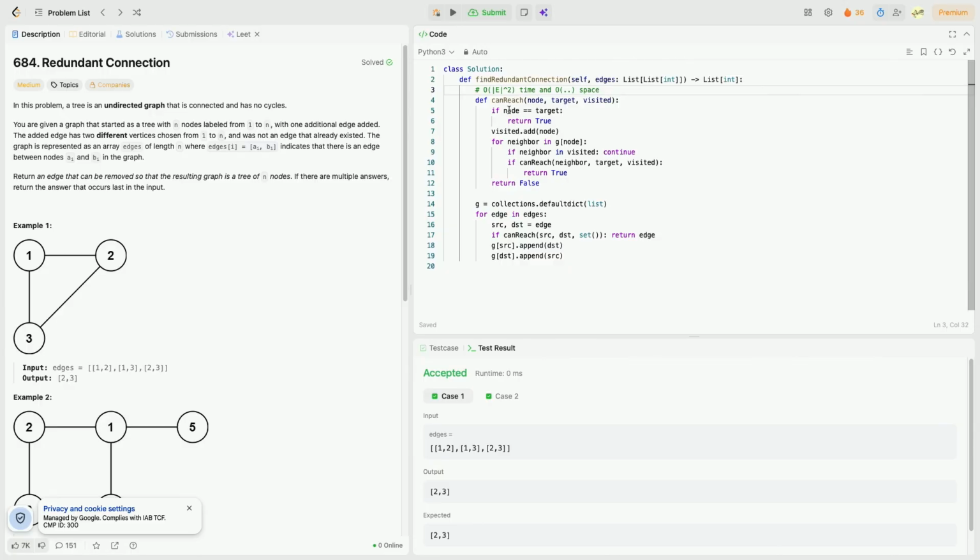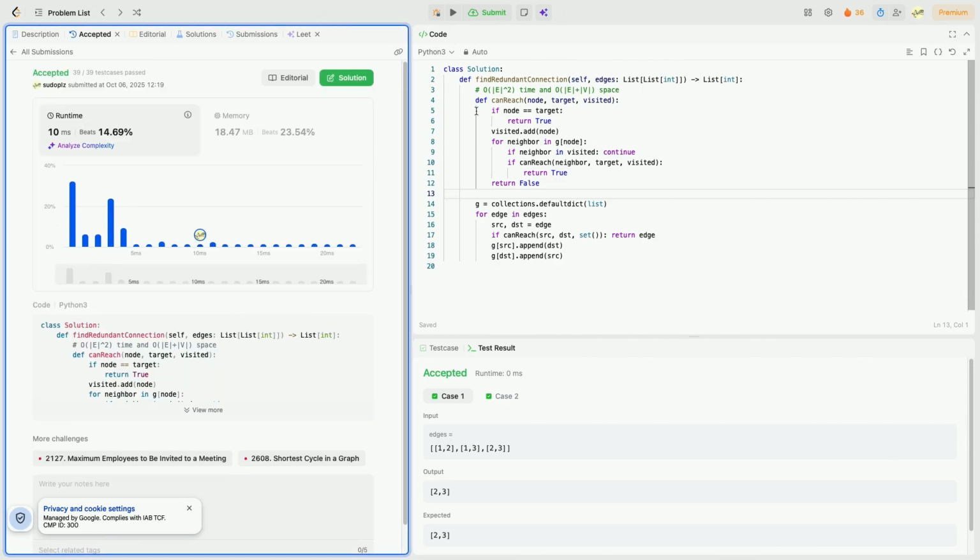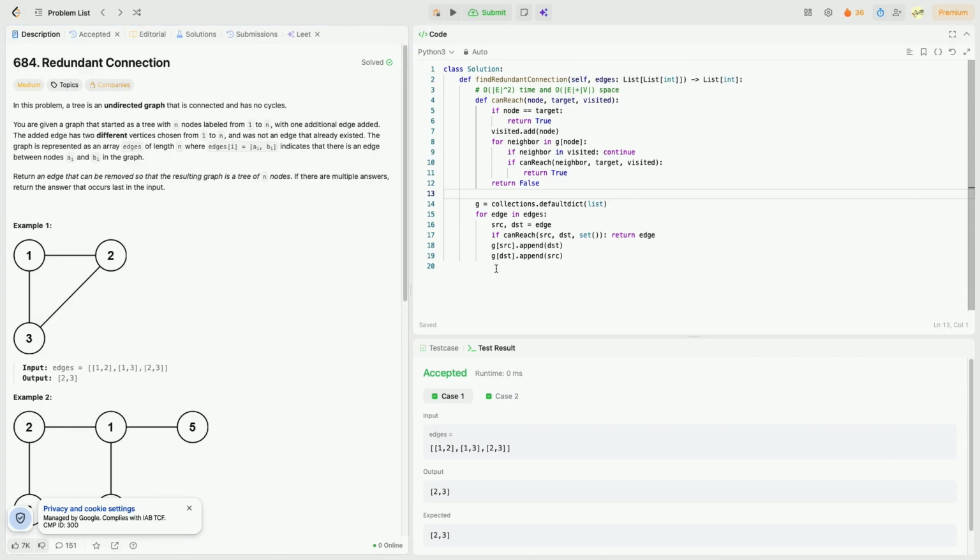And in terms of space, we're constructing the entire graph. So we're going to store number of edges and number of vertices because we're adding them to our own little graph structure here. And let's now submit this. And it works, so that's very nice.